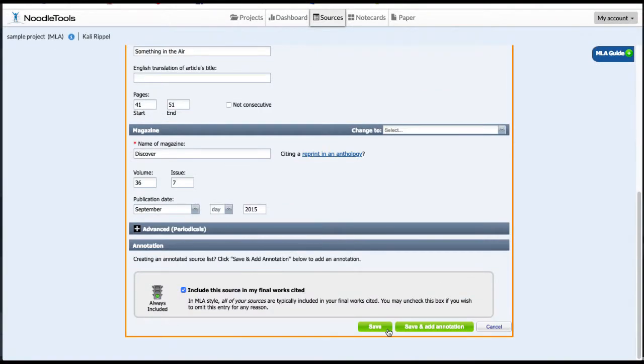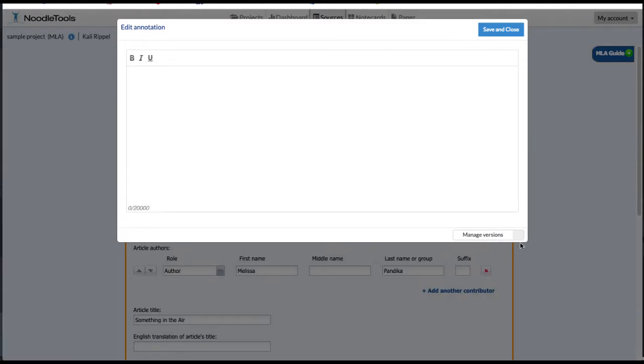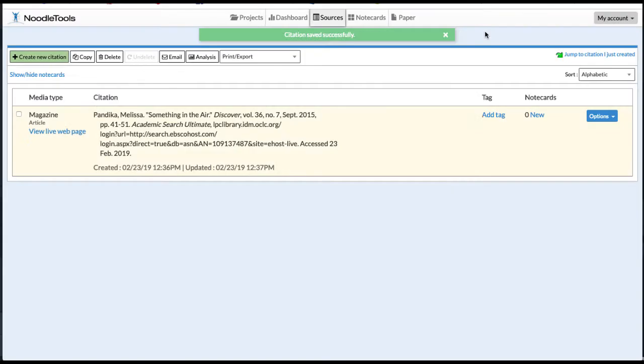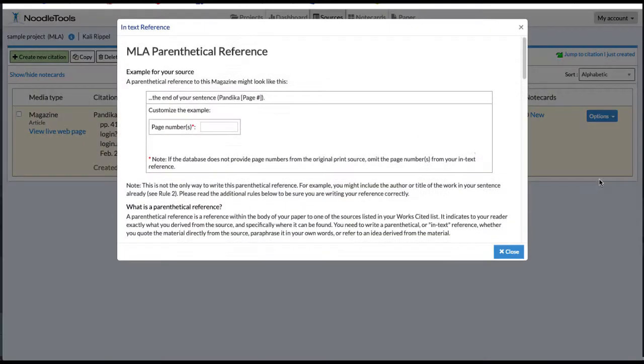If creating an annotated bibliography, click the Save and Add Annotation button to add an annotation. Once submitted, Noodle Tools returns to the Sources page, and the properly formatted citation for the newly added source will now be listed. Access the in-text citation for the source that can be copied and pasted as the source is referenced in a project by clicking on the in-text reference under Options for that citation, and then entering the page number the information used is from.